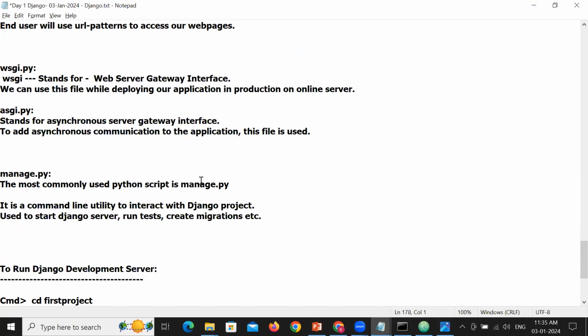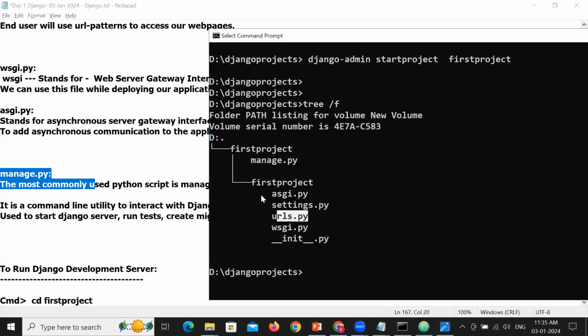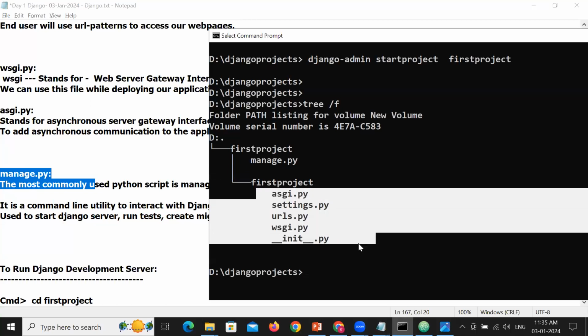manage.py. A very commonly used Python file is manage.py. The most commonly used Python script is manage.py. This file utility is used to interact with the Django project. If you want to start a particular server, run some tests, or create some migrations, all this information you have to mention in manage.py. Don't worry, this is a high-level explanation about the files which are created. Anyway, we'll be using these files once we get into practicals.